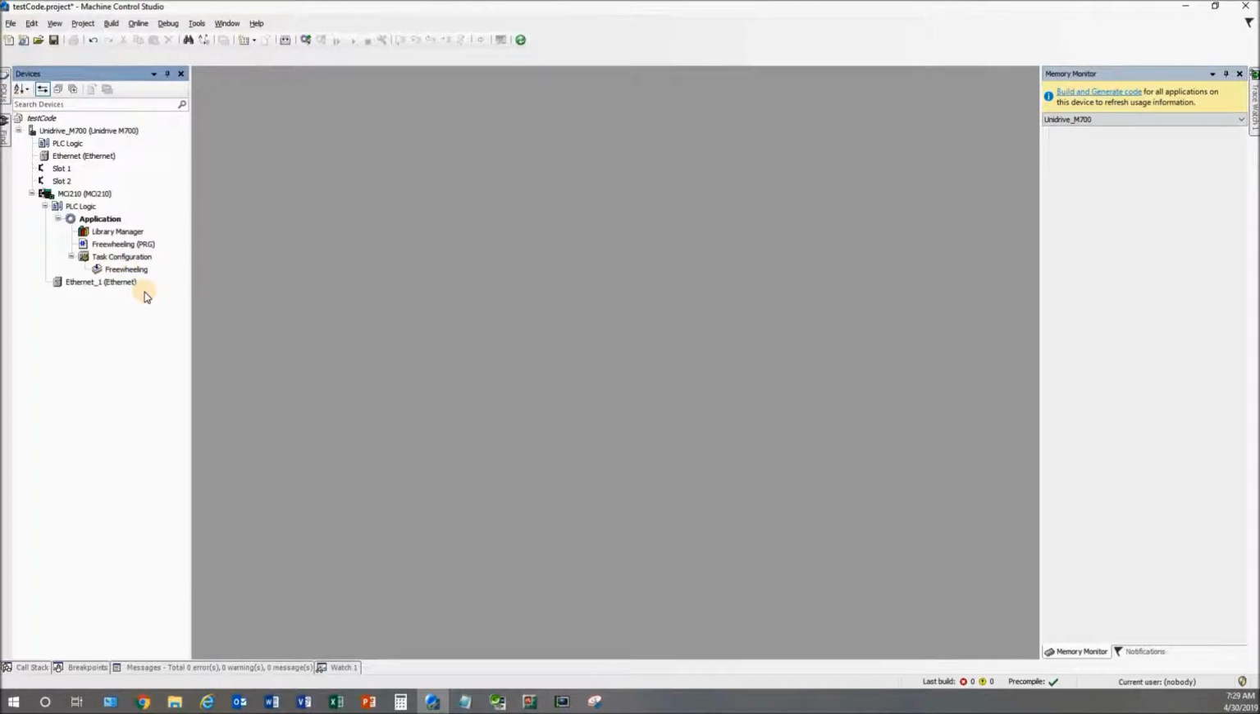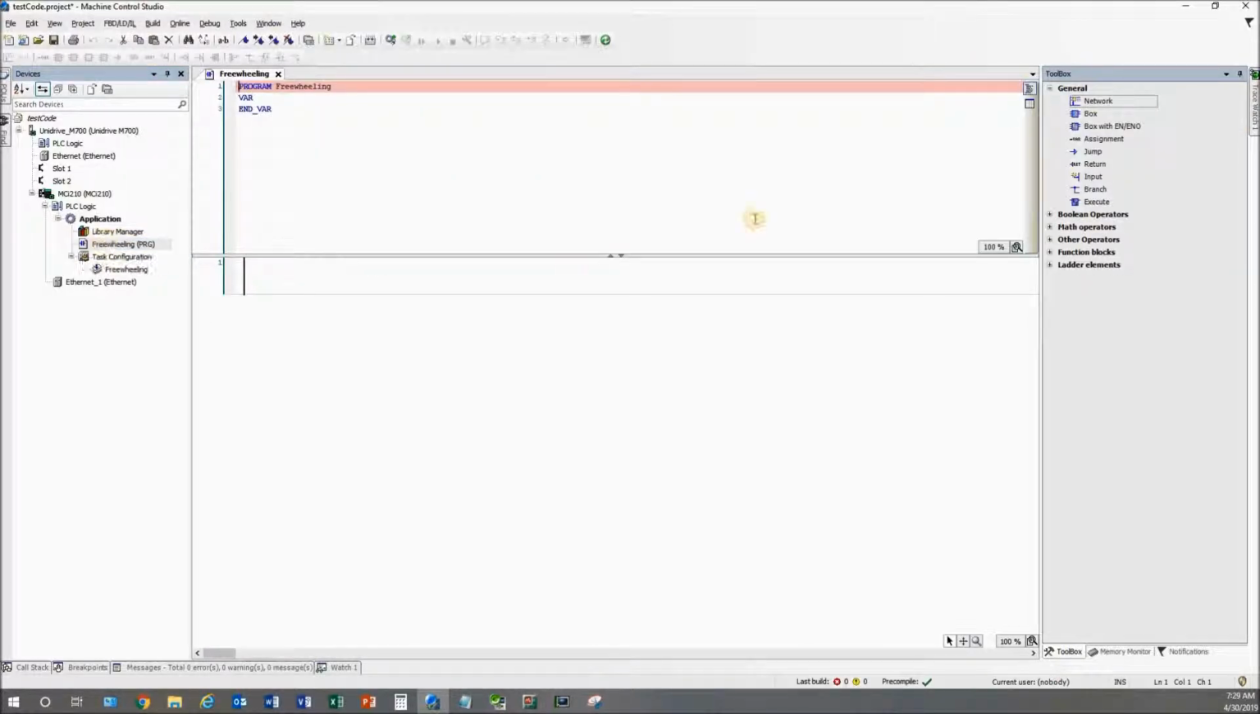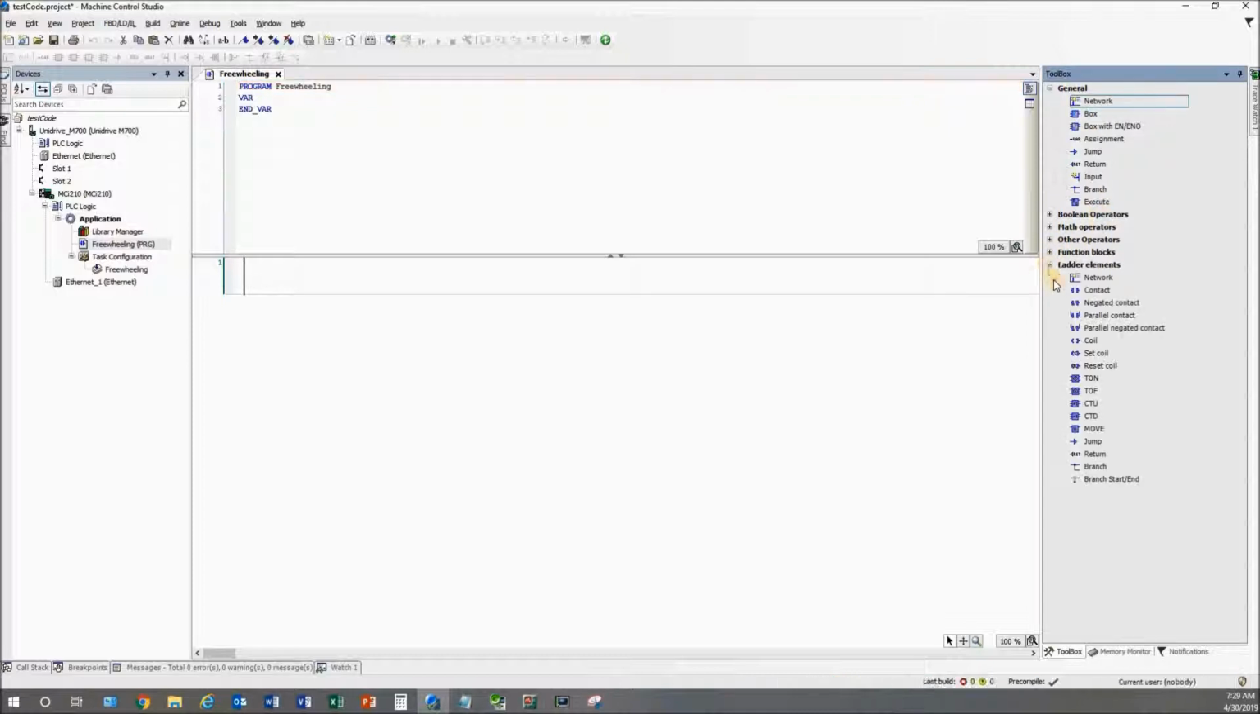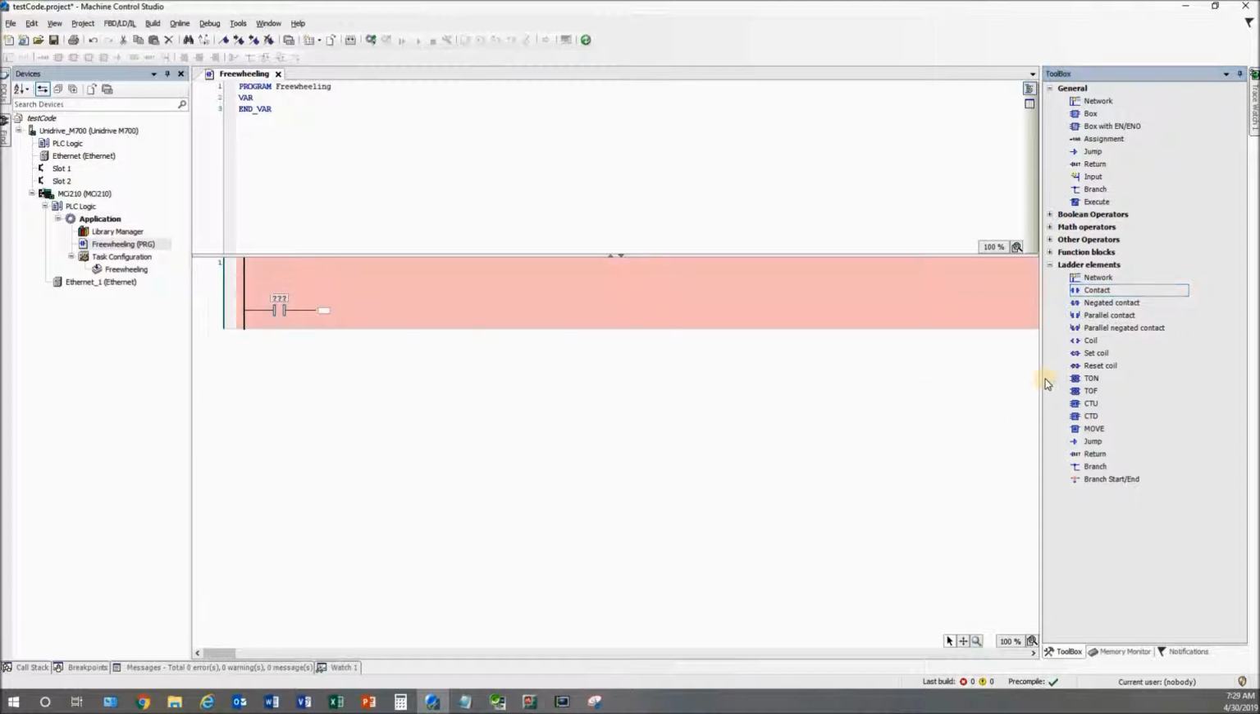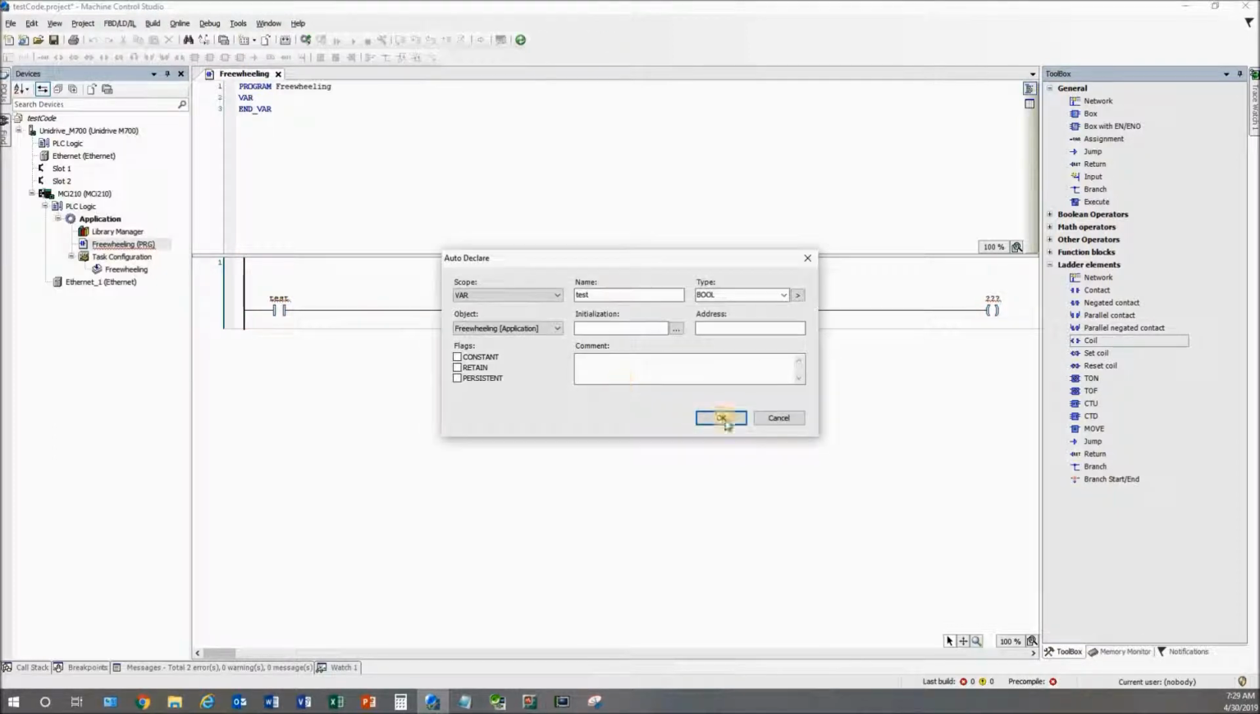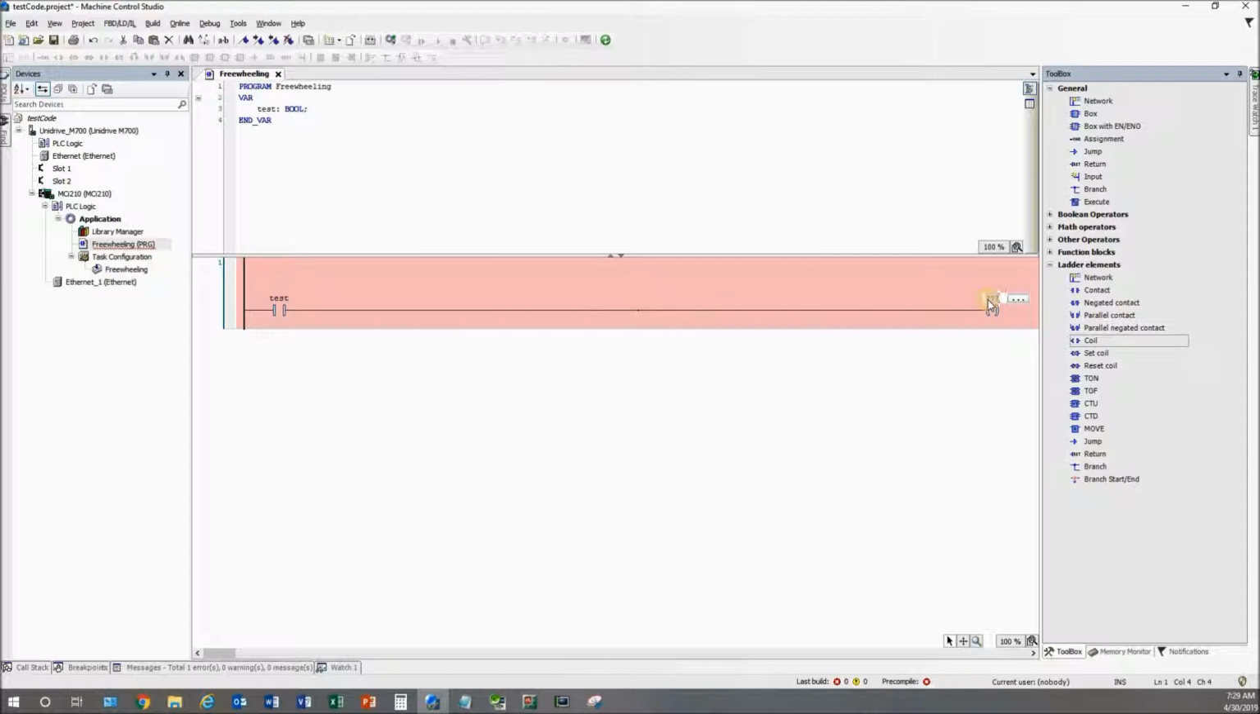Alright, so now we have a project. We don't have any code in it. Really, there's this freewheeling task that has nothing in it. I'm going to write a simple piece of ladder just to do so. But we're not really trying to accomplish anything here. It's just to create something. Alright, so we wrote a piece of code here.